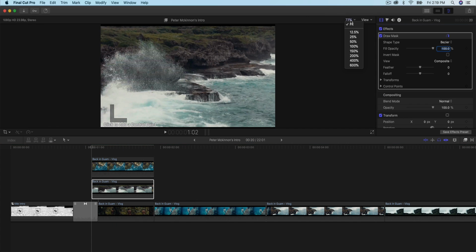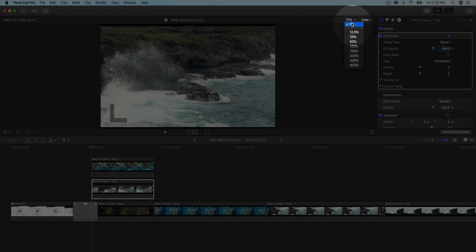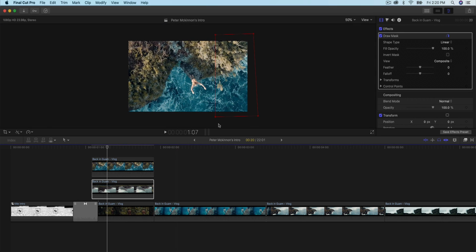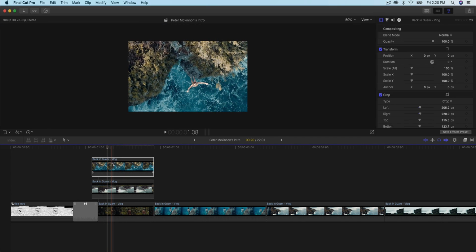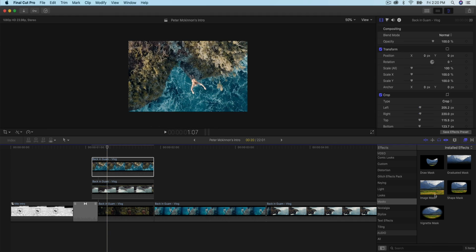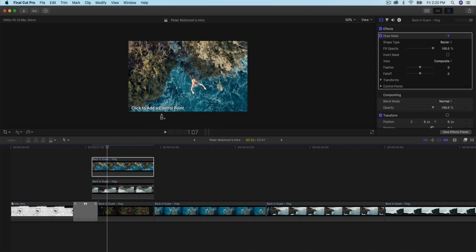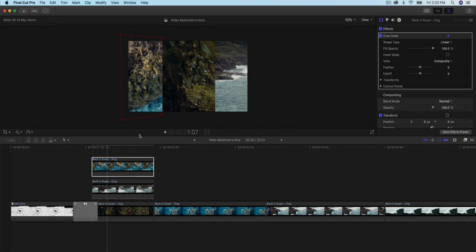And now we're going to zoom out over here from 73% to 50%. Now what we're going to do is you can make it a box. So click once and hold shift to make a straight line. We're going to leave that like that, and we're going to do the same thing. So click on the top clip, go to effects, go to draw mask, drag that above that one there. And then now we're going to add another box. So hold shift and click there. And now you have three different clips.